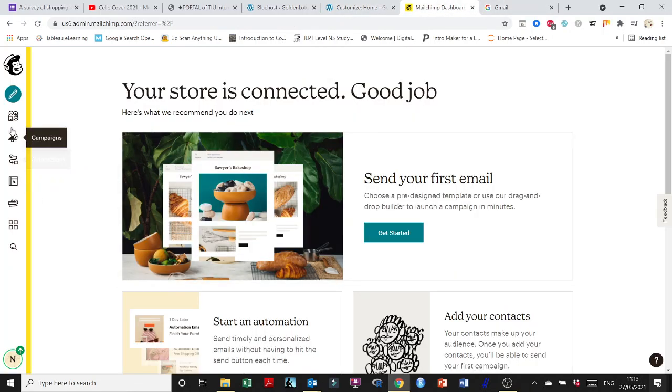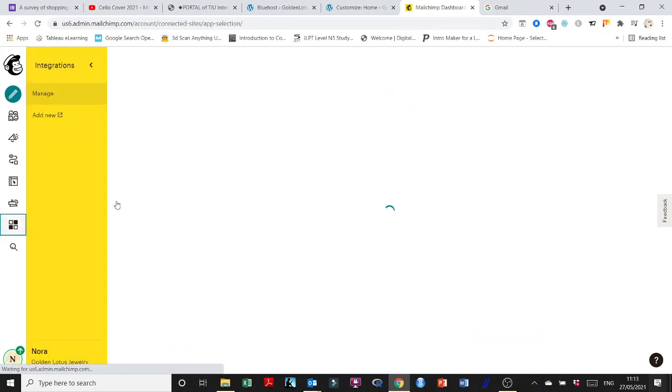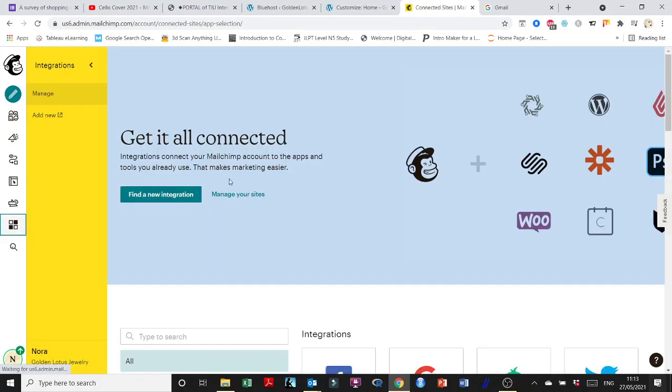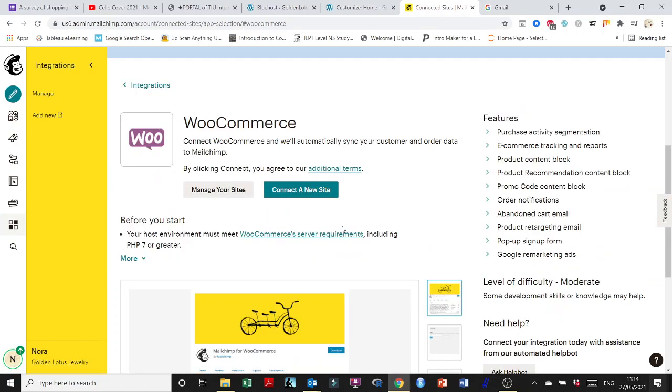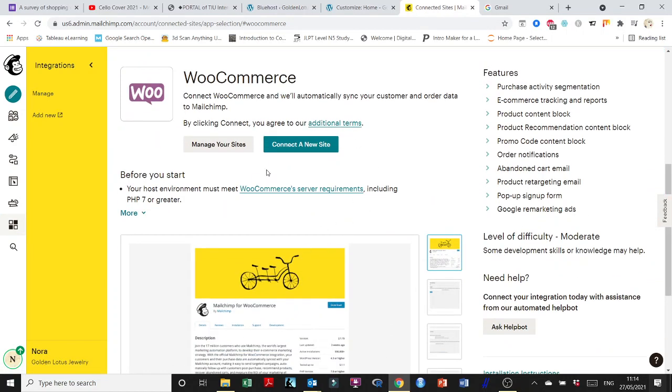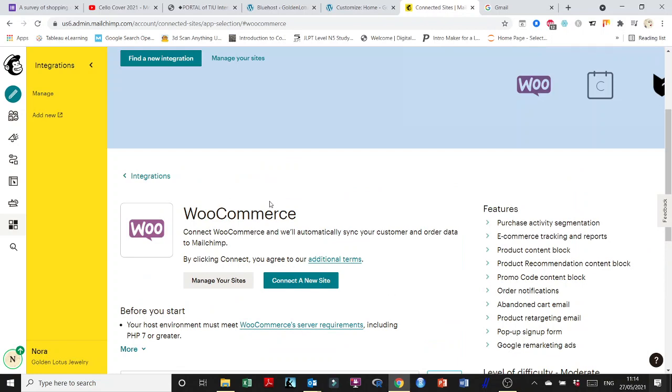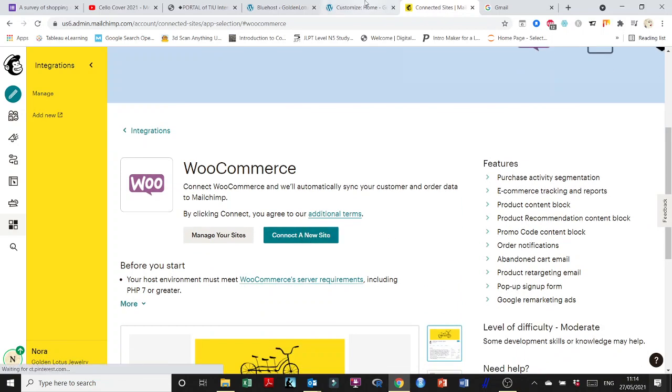So with MailChimp, you need to go to audience. Is it audience or... I think first of all, we need to go to the integration. This is the first step. With the integration, we're going to integrate it with WooCommerce. As you can see, I already integrated mine in WooCommerce. You can do it. And this will tell you that you need to connect to a site.